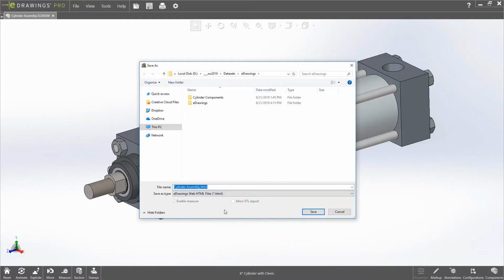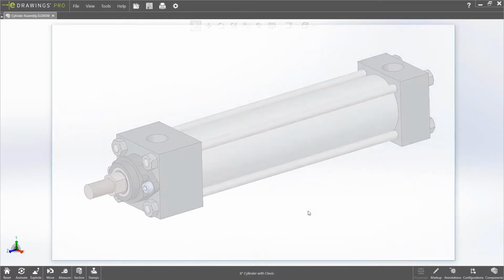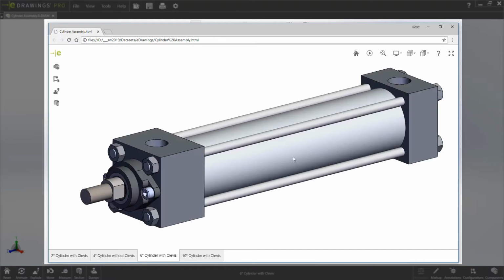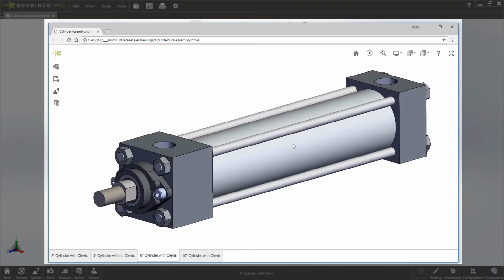Sharing CAD data from eDrawings is a great way to collaborate. And with the new web HTML output, your models can be shared in a new format that opens in any browser without the need for installations or extensions.